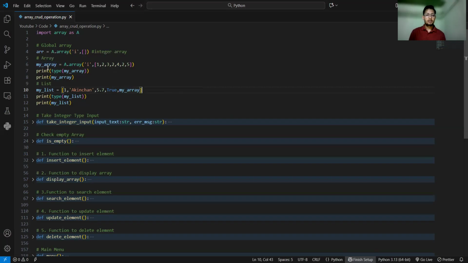in case of an array, we can store only homogeneous data. That means here I put all data in integer. In a similar way, if we want, we can store float values. Similarly, we can store character and the boolean value.